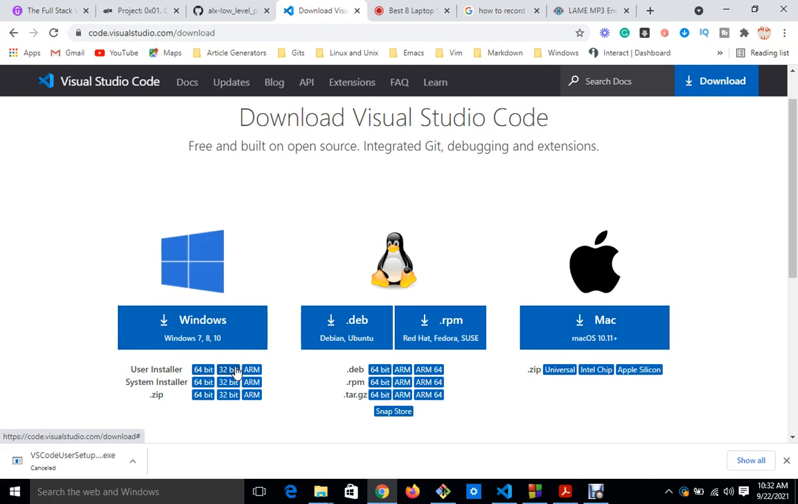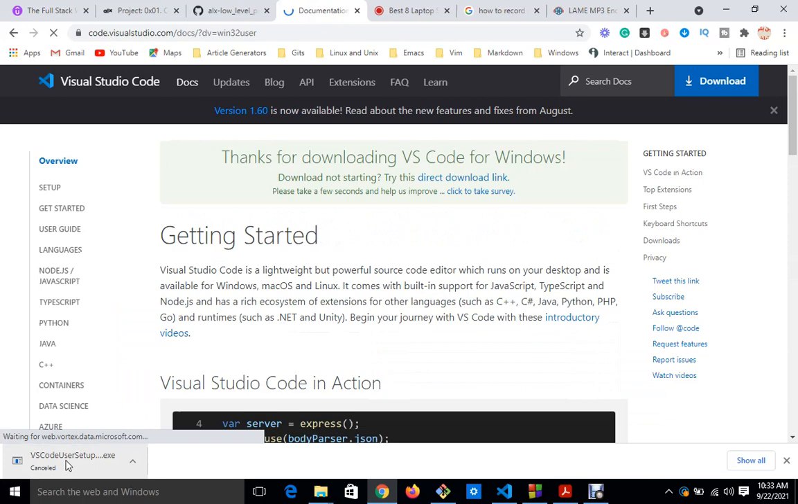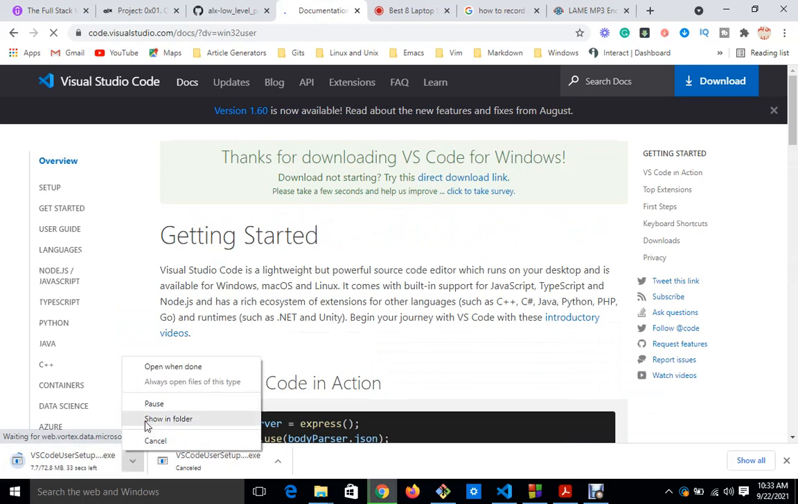When you click on it, you'll see the download will start under here. So let me just click it. Actually, I'm not going to download because I have already downloaded it, so I'm going to cancel the download. As you can see, the download has started, so I'm going to cancel.